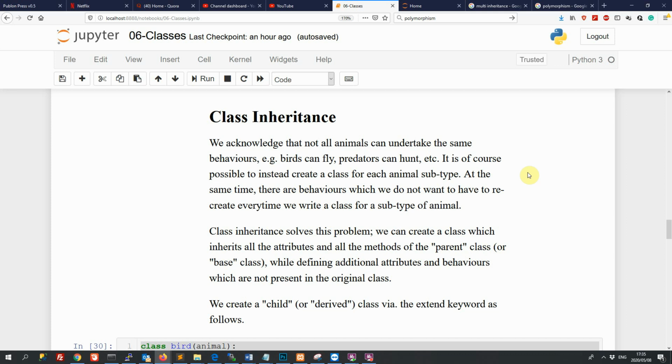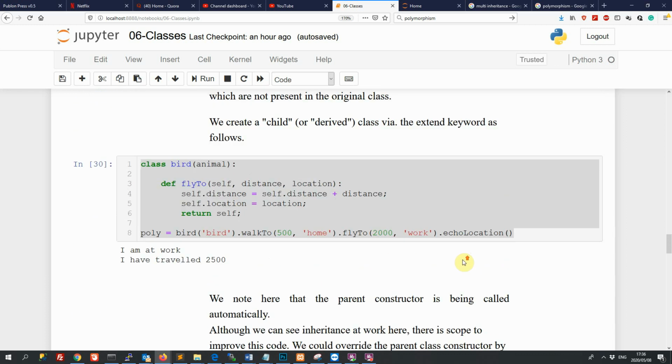So all the operations that belong to the general class of animal, we don't want to have to go and duplicate each time we create a subclass or a sub-object or an object which is of a subclass type. And class inheritance allows us to do that. So this is the solution where we can create a class that inherits all the attributes and all the methods of the parent class, which we also refer to as the base class. And so we create this class which is actually derived from the parent class. So it's a child class or a derived class. And we do that as follows.